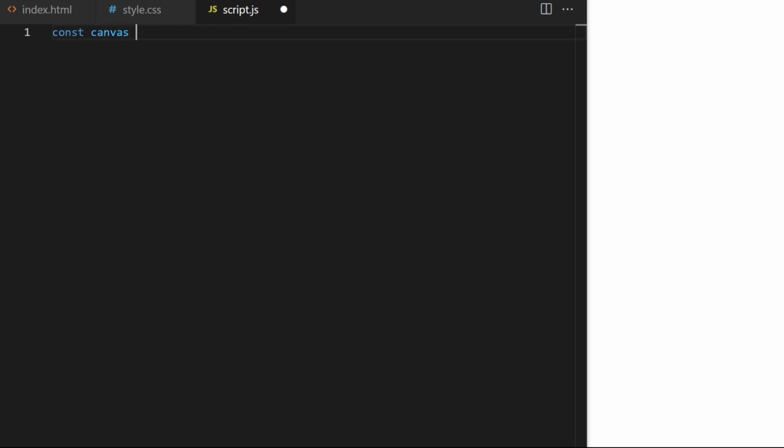Let's set up our canvas. Constant variable called canvas will point to the actual HTML canvas element using getElementById. ctx, context, is canvas.getContext('2d'). We are using a set of 2D drawing methods today.